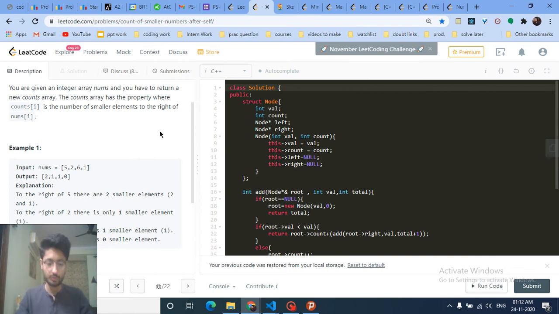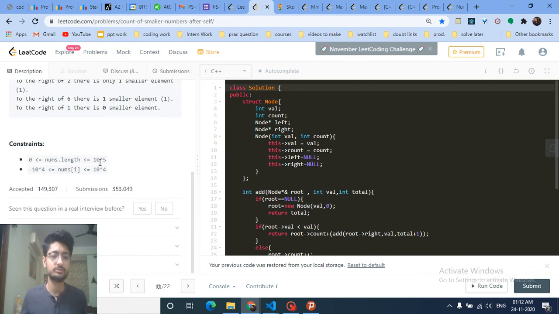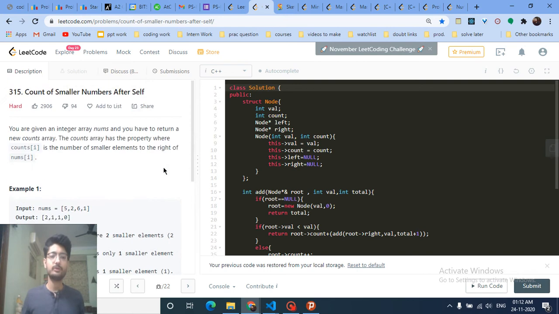Now how to approach this problem? The brute force way is an O(n^2) operation, in which you take every element and find the number of elements smaller than it on the right side of it. But because the constraints are too big, as you can see 10 to the power 5, you cannot do an O(n^2) operation, and thus you have to do some smarter way.